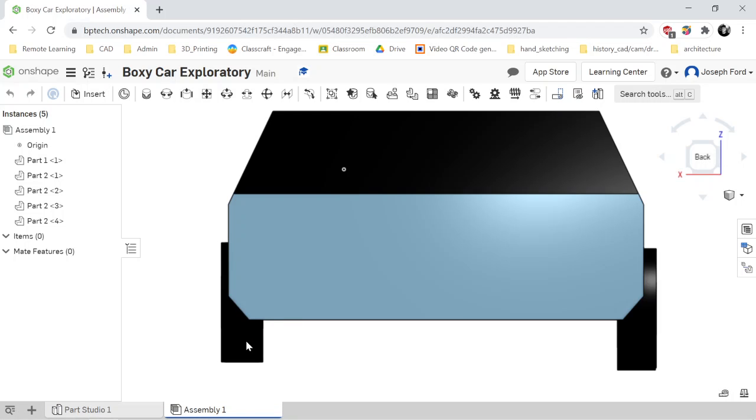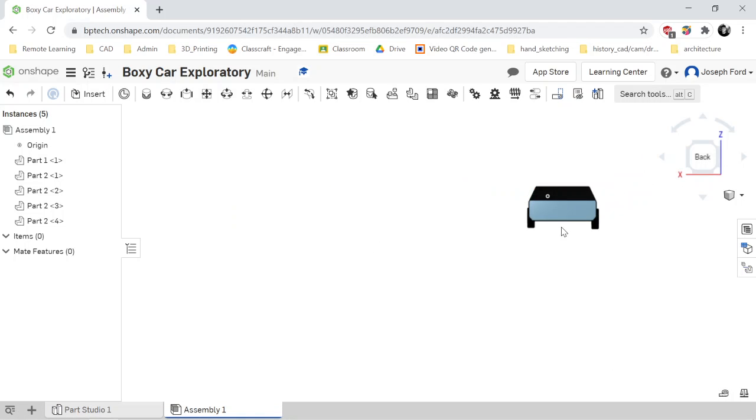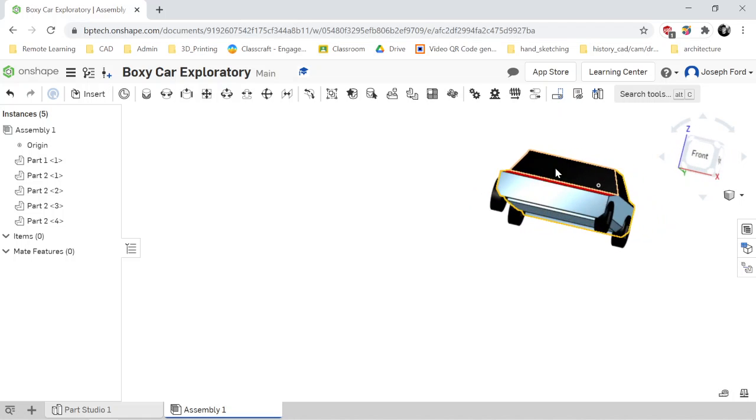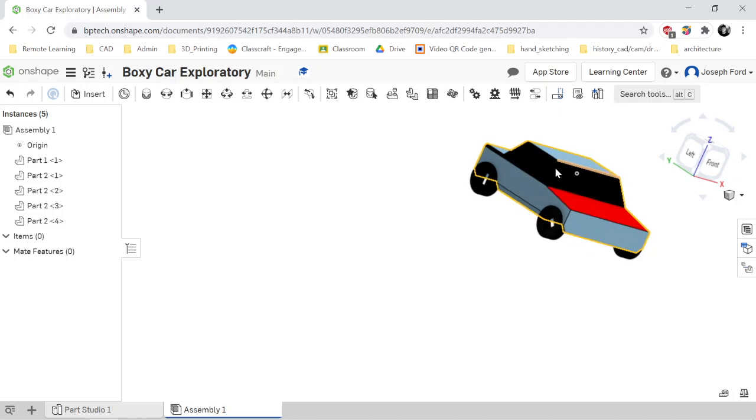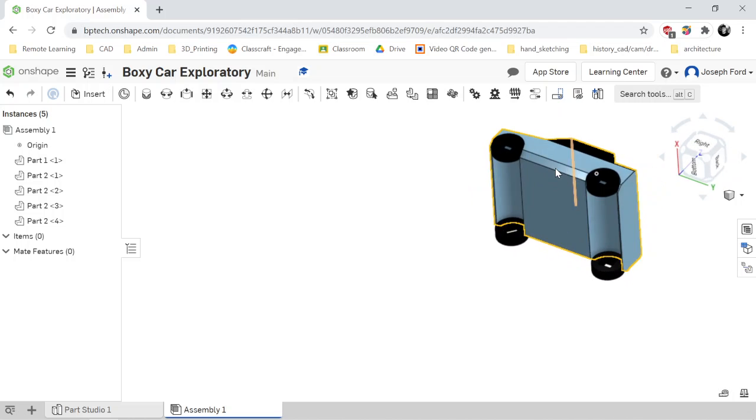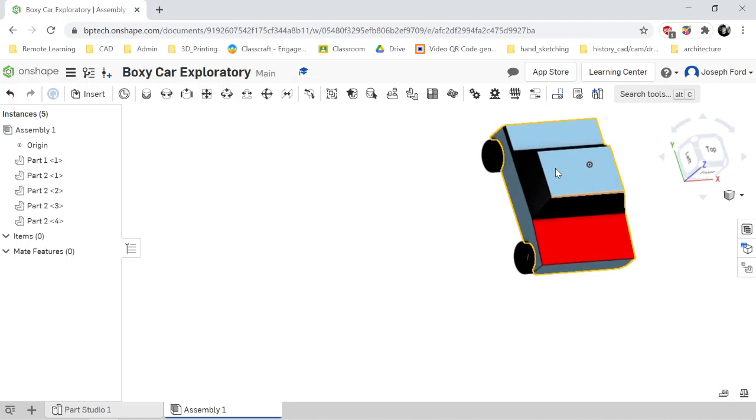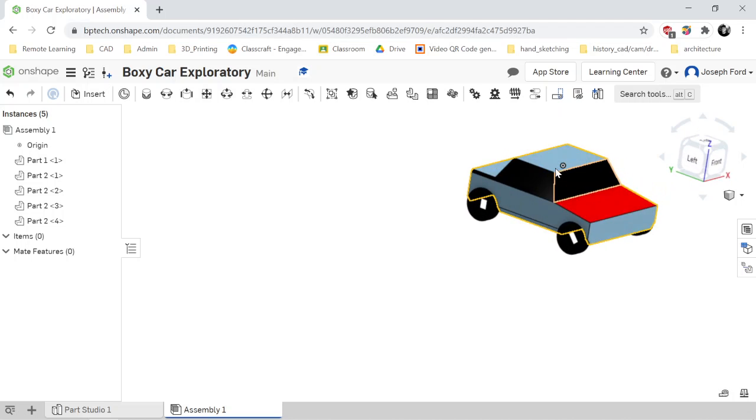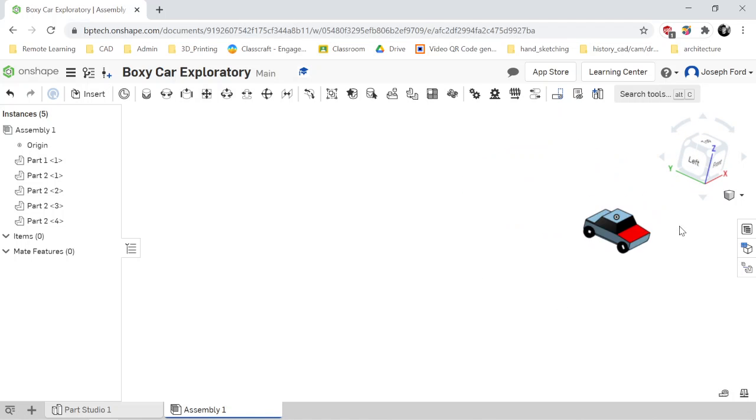Alright. And now let's see what we have now. Alright. So you have your basic car design. And again, this is very boxy. I'm going to do another tutorial. Feel free to use this as a reference though. That front and side are very important when you're creating a car. So good luck.